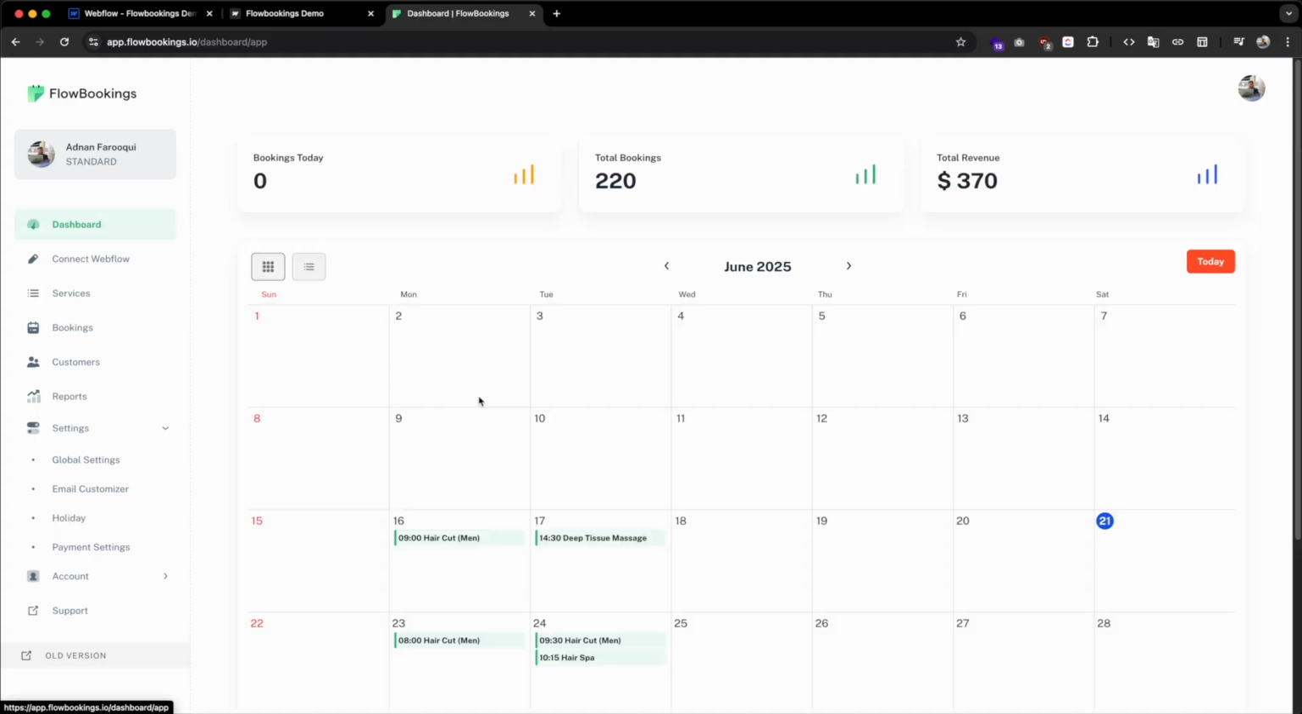And that's it. You're now ready to collect bookings directly in your Webflow site using FlowBookings. We've made everything faster, more flexible, and easier to customize.